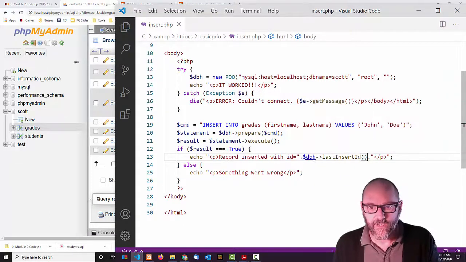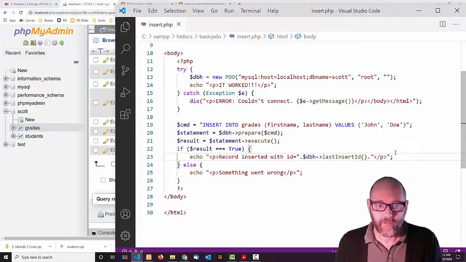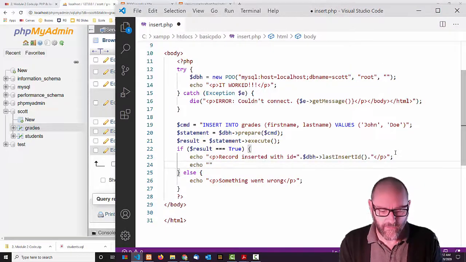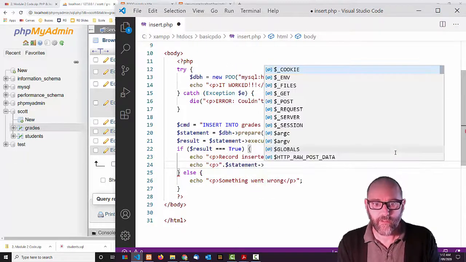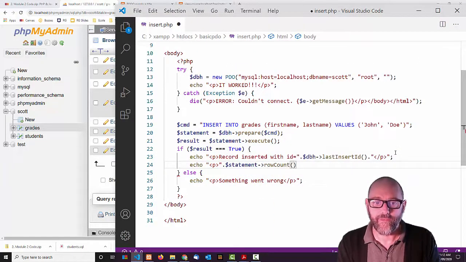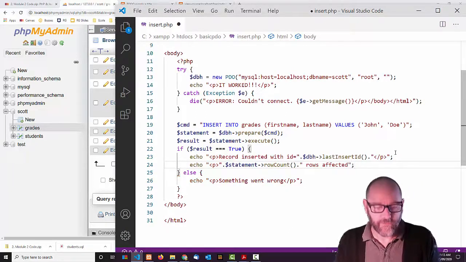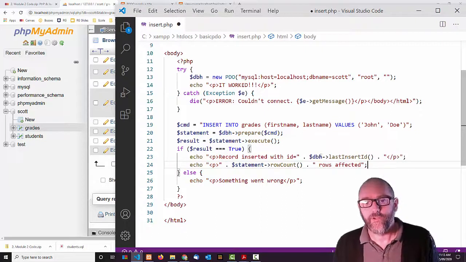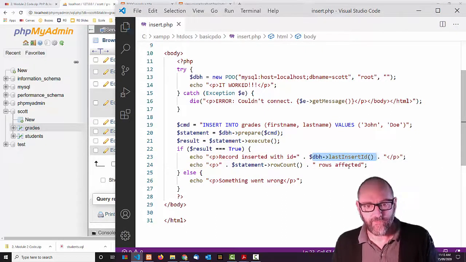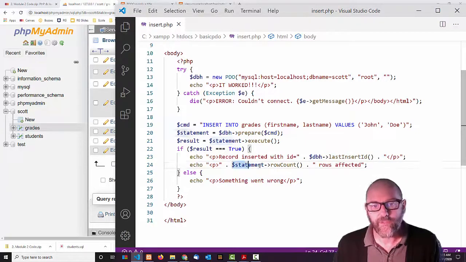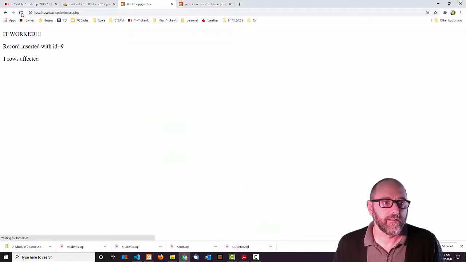I guess this one's not in the, so I can say echo, I can also say dot, so I'm concatenating here, dollar statement, row count is another method, rows affected. So Alt-Shift-F. So when you're inserting, you can get the ID of the thing you just inserted if you didn't specify it, and you can also get this row count from the statement that will tell you how many rows were affected. There you go.